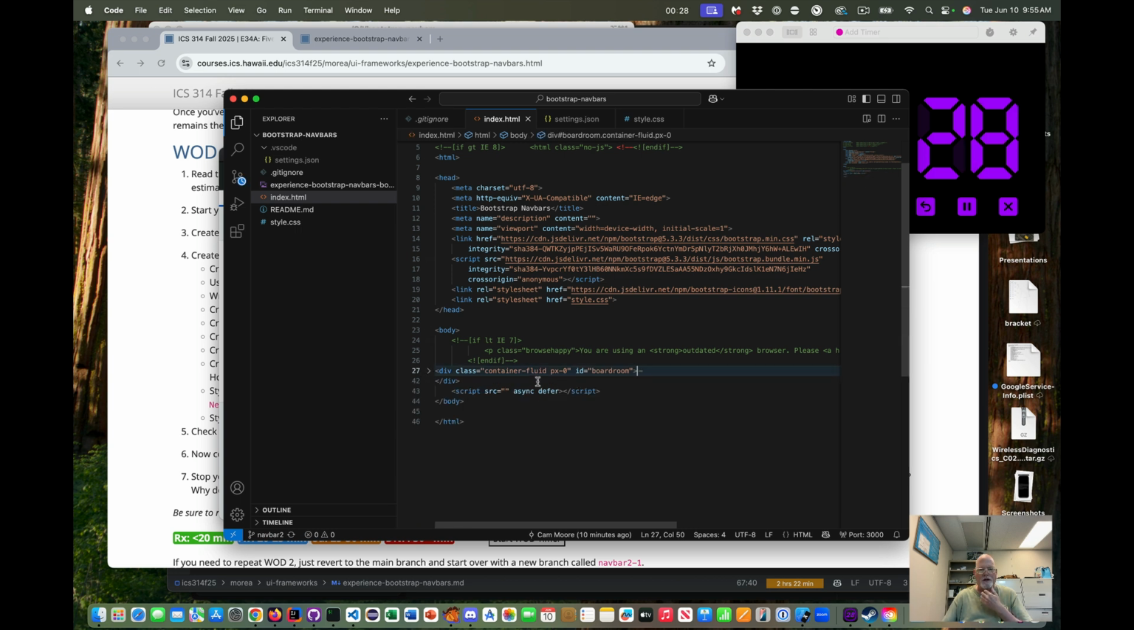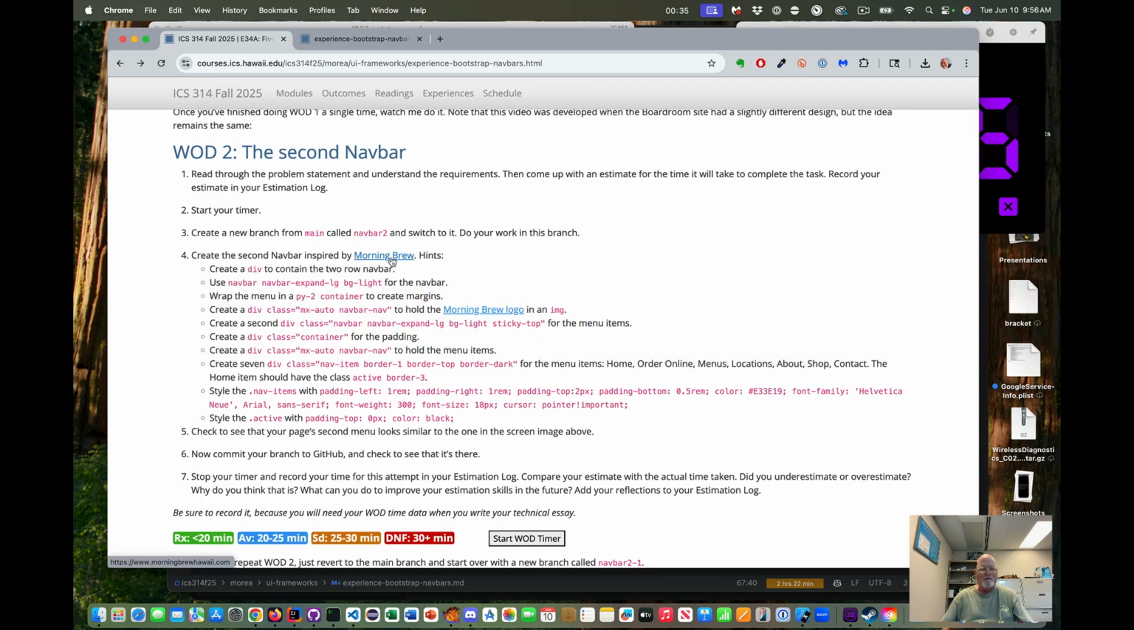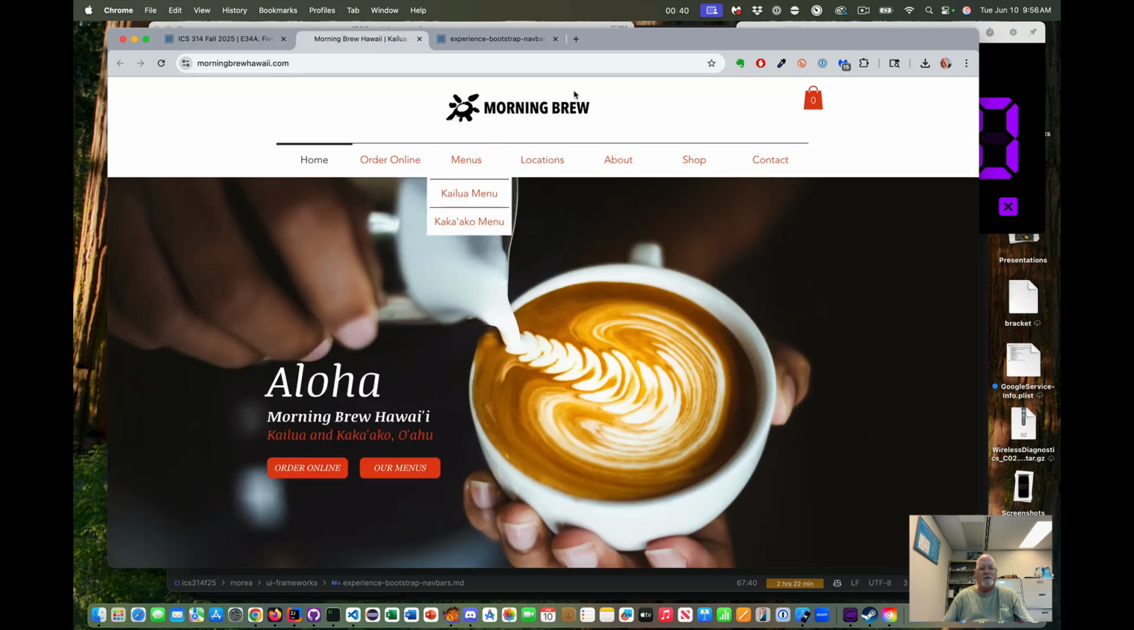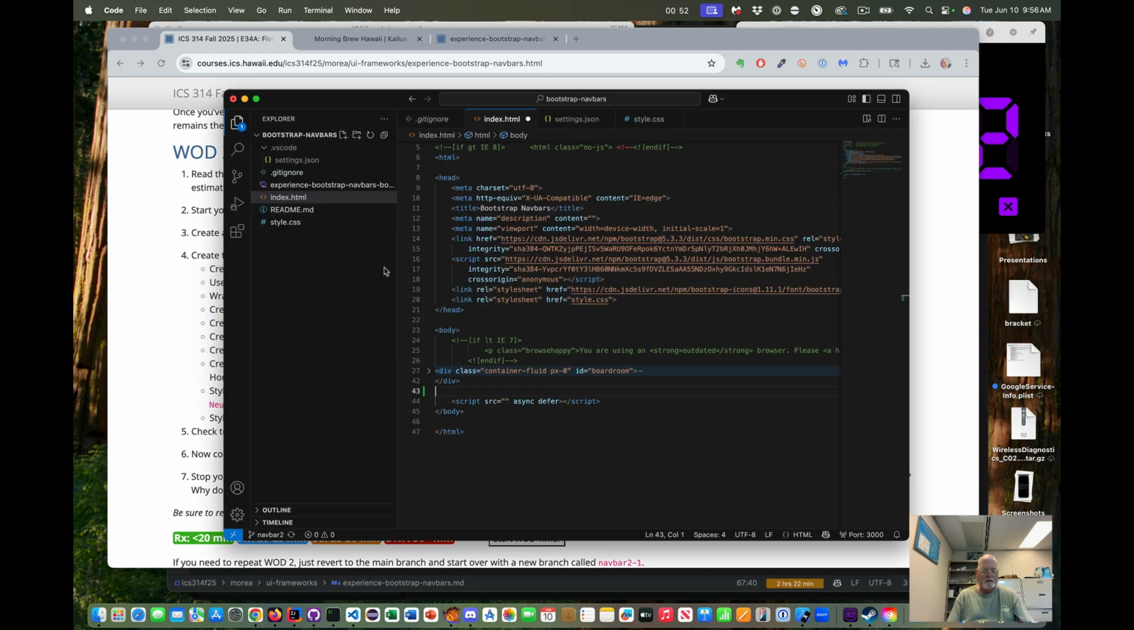So now we're going to create the second navbar that is inspired off of the Morning Brew. So it's similar to this. We're not going to have the bag, but it's going to be similar to this. So we're going to create a div to contain the 2-row navbar, and we're going to have its ID, morning brew.